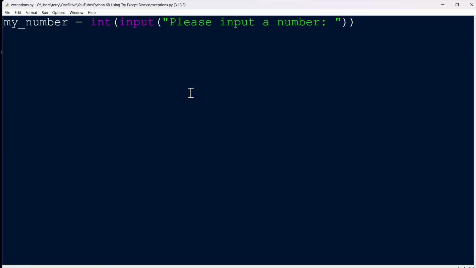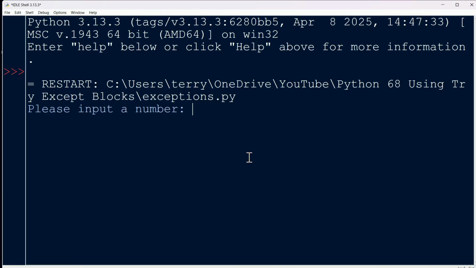So check this out. I've got this simple little program where we're going to get a number from our user. Notice we have this input function that we are using, asking them for a number. We're typecasting it to an integer and we're storing that in my_number. Well, sure enough, this can cause problems if the user does something crazy. So let's go ahead and run this thing and let's do something crazy like put my name in.